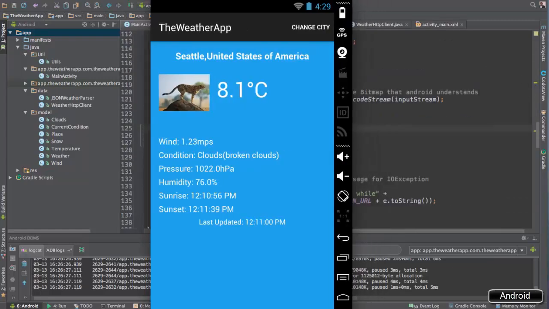So now we're going to work on change city. So the idea here is when you click change city, an alert dialog will pop up, and then you'll be able to enter the city that you want.